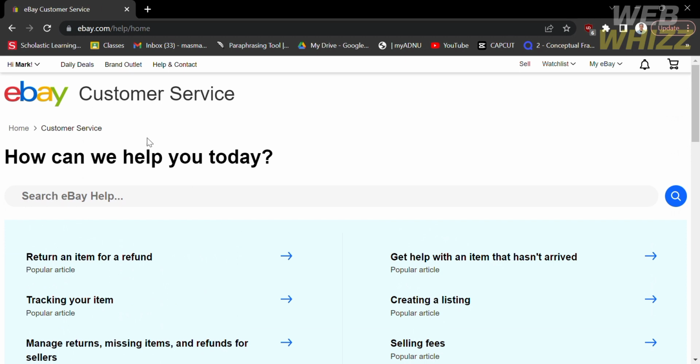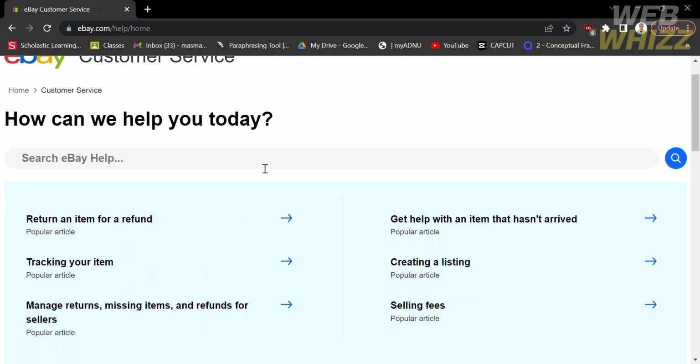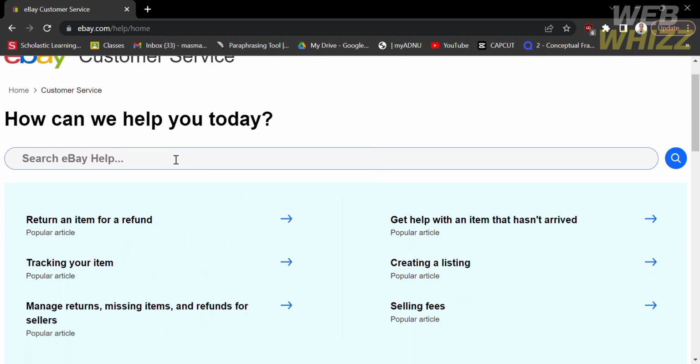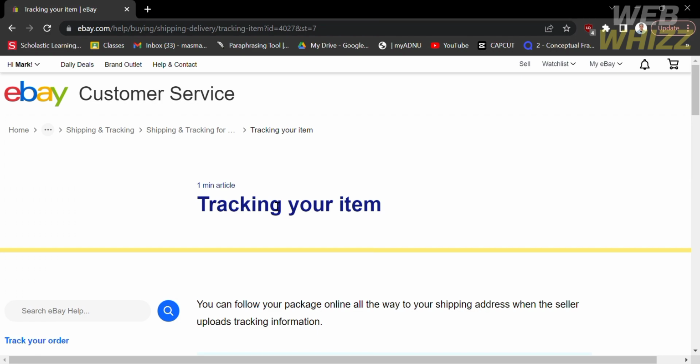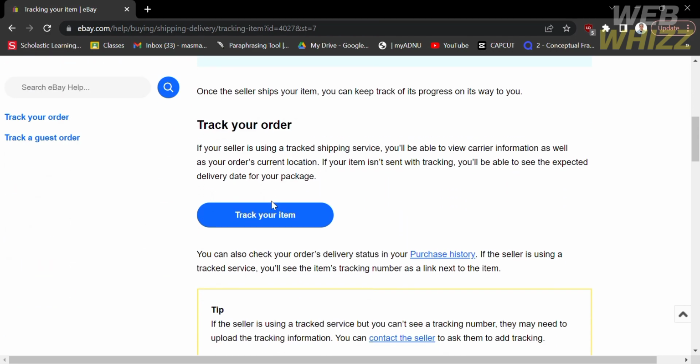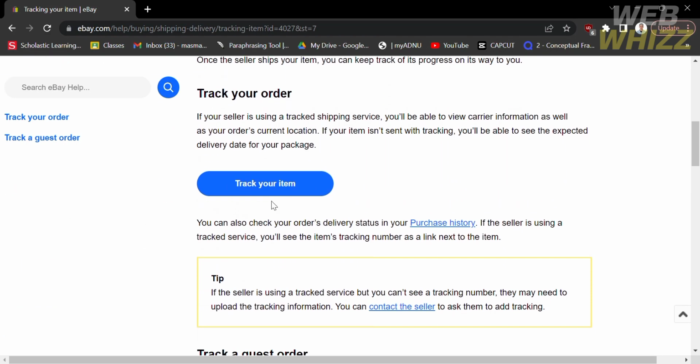You can raise your concern with different kinds of options, such as on the search bar, you can type the specific concern or issue you may experience, while below is the category that you can choose to raise your concern or issue you're having on this website. So let's say you're having an issue about tracking your item, kindly click on it, and from here you will see the details that you can do in order to resolve your issue.